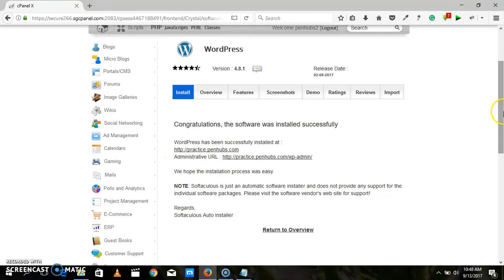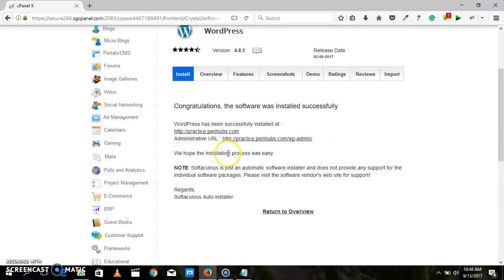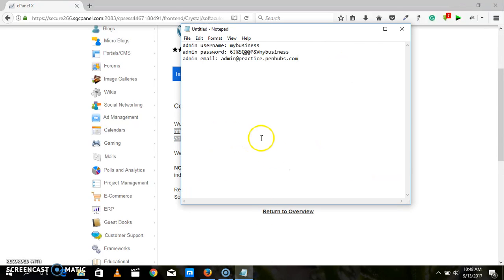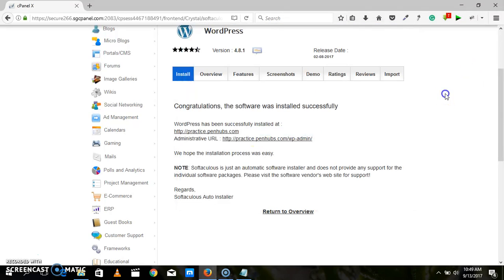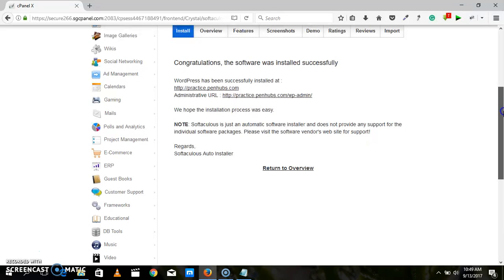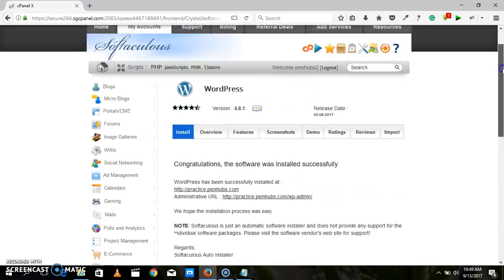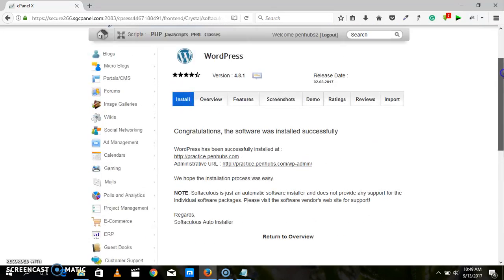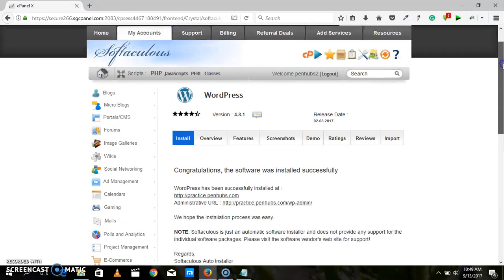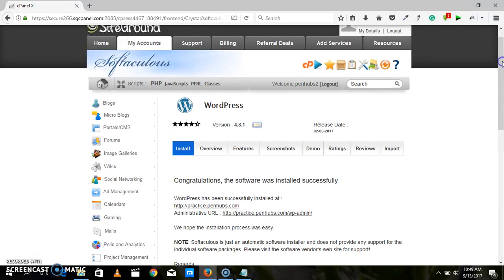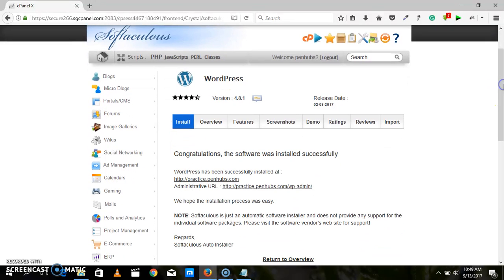Okay, so you also keep this information on the notepad. Now this is what we have done. This is the simplest way to install the software, and then we are going to build a beautiful website with this WordPress software. You will love it, and then you will see whatever you're going to do.